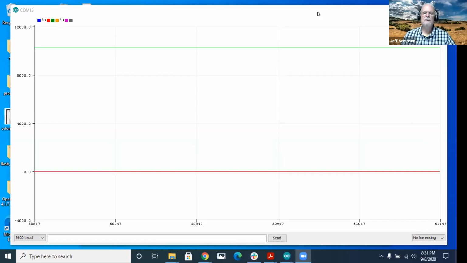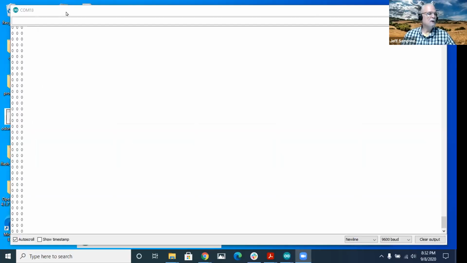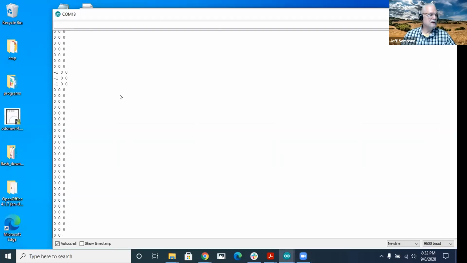And let's see, let's kill this. Bring up serial monitor. Go back to sharing, Screen 1. Oh, you're not going to be able to read that. Let's see, how do I make that bigger?